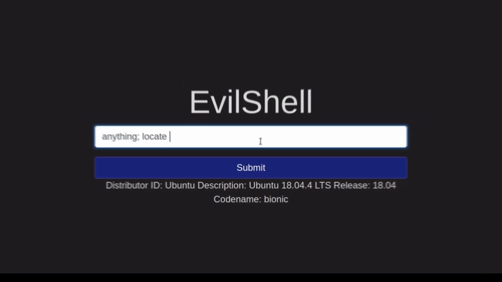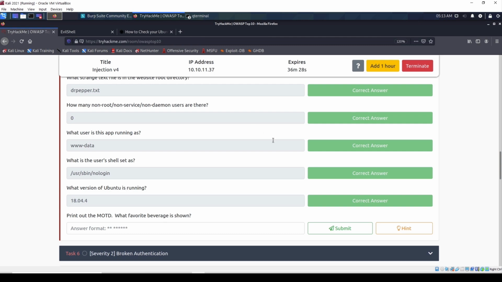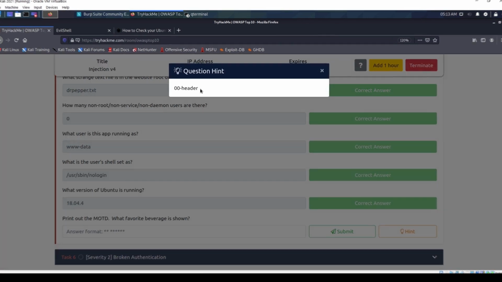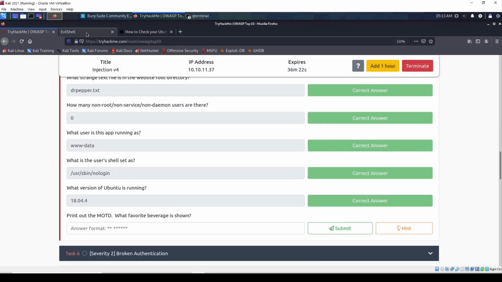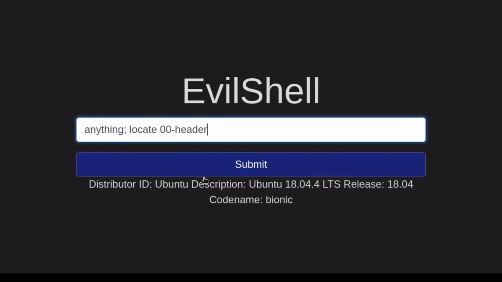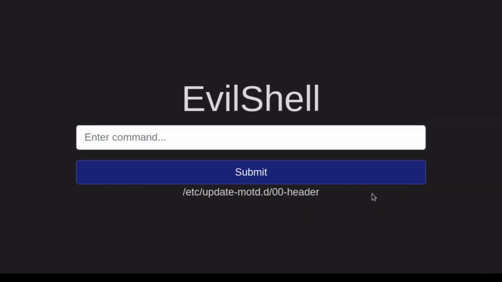So we want to locate, and what are we locating? Once again, we're locating 00-header. Let's copy that name, and paste it in our command. Click on submit, and we get this output, which looks like a path, under /etc/update-motd.d/00-header.